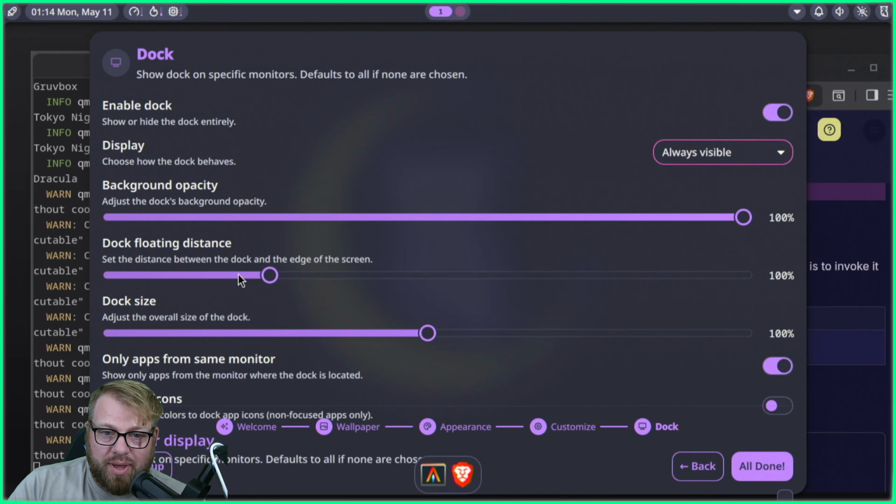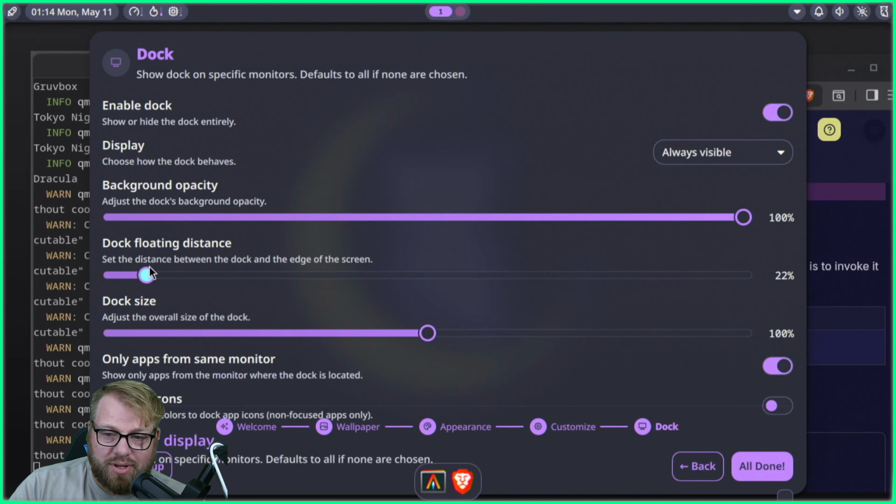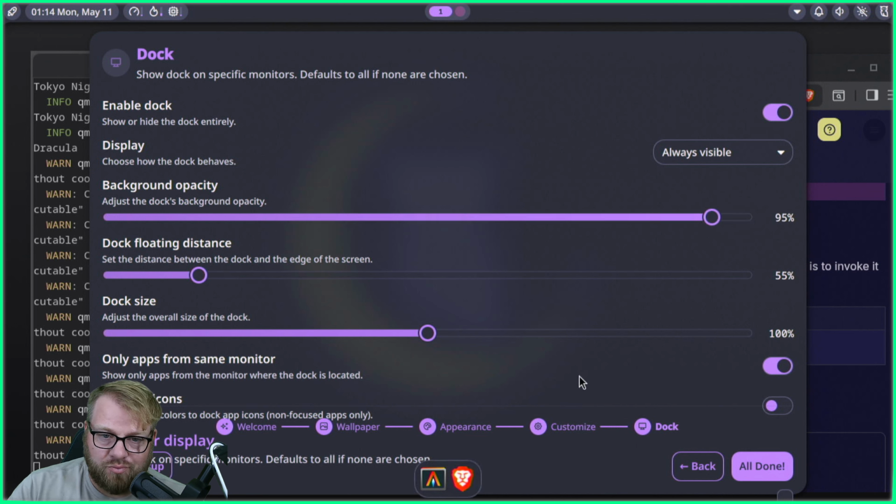And then what we have is we can adjust the floating distance, so how high up it sits. Whereabouts do we want it? Do we want it to float or do we want it to be on the ground? You can change the background opacity so it becomes more dark, or it becomes a little bit more see-through. Pretty simple stuff.